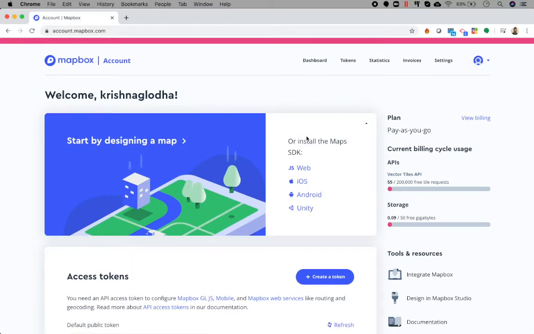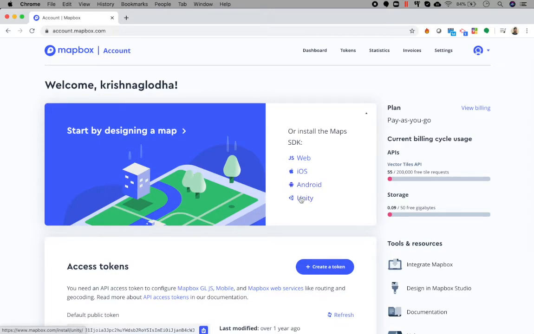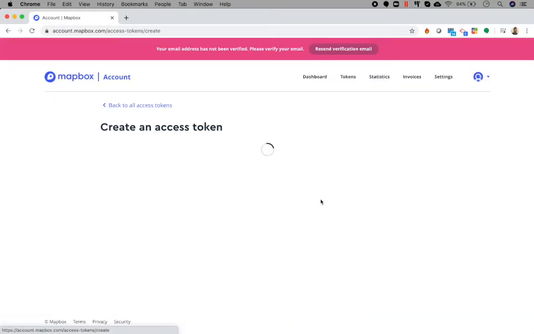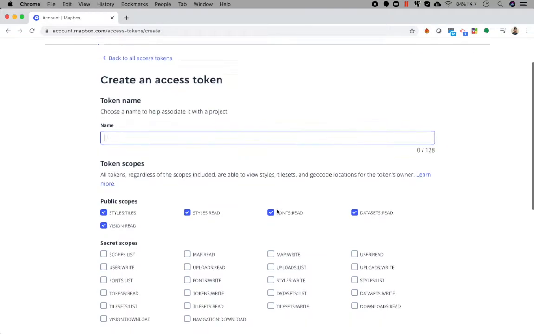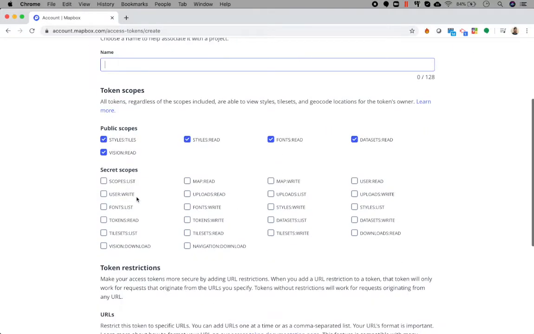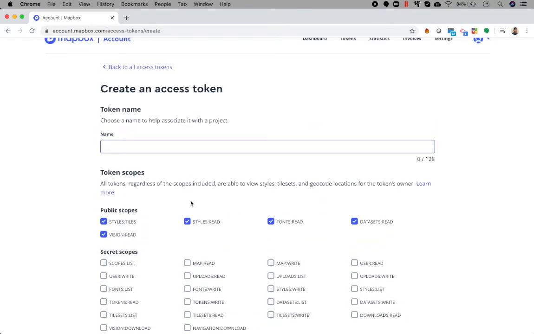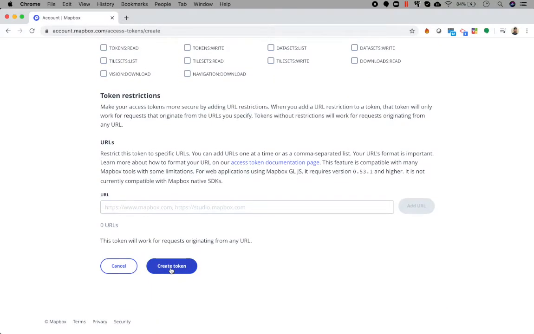First of all, we are only dealing with web in this tutorial. We are not dealing with creating native applications either for iOS or for Android or creating a Unity application. Each one of you will have a public token. If it is not there, you can definitely create a new token by clicking on this create token, and you can select what type of information that you need, and then you can simply create a token.